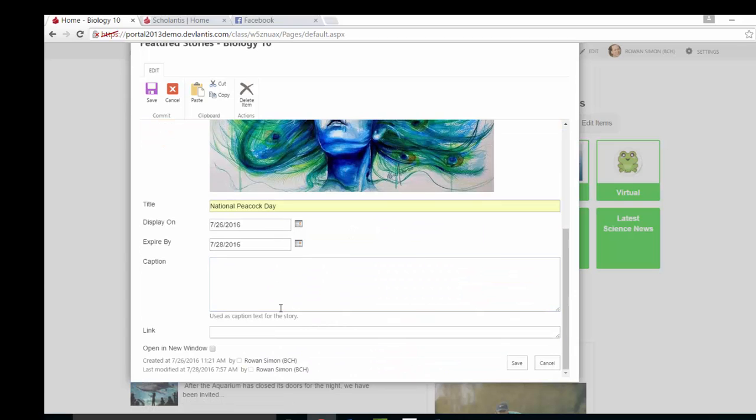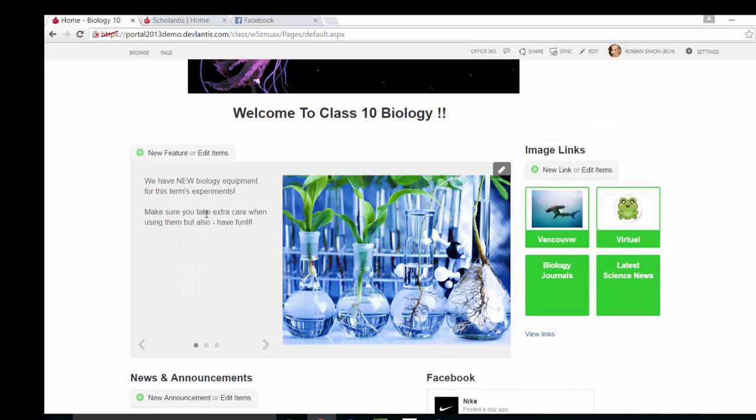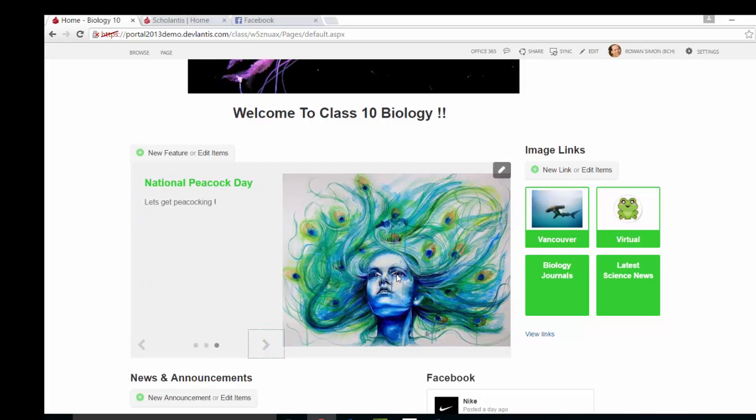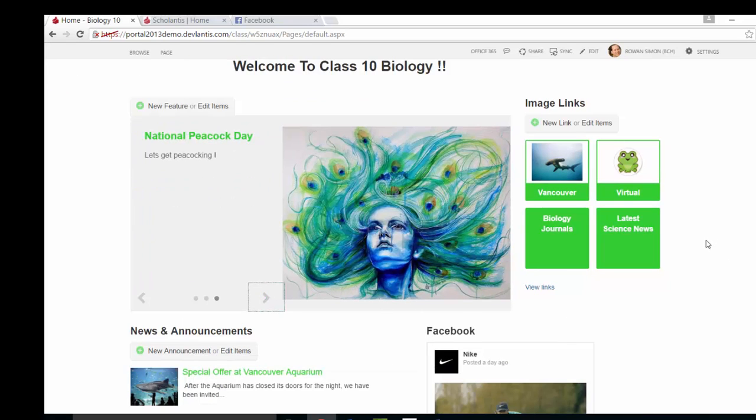You can have a caption which all your students will be able to read. And you can put a link in which can open to a new window. So then if you just save that, it'll be added to your new features, and we'll just slide along to the image there. So next on the right we have image links.